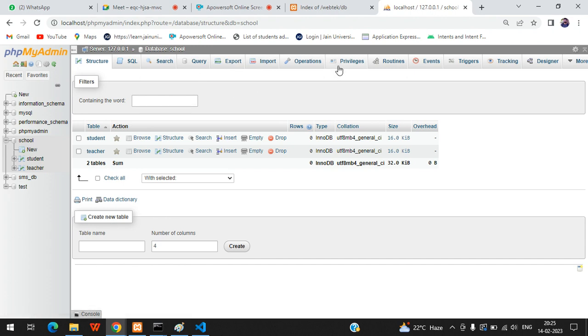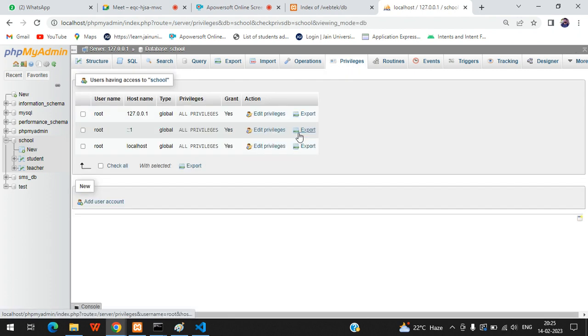So that's why you go here. This is privilege. See here, after coming inside the school database, you have to go inside the privilege. This is not mandatory. If you do not provide the username and password, it will take the default one. So if you use the default username and password for your web application, what will happen? Everyone else can access your data. So to secure your database, you must use a username and password. See here, just create a new. See here, this is the new.